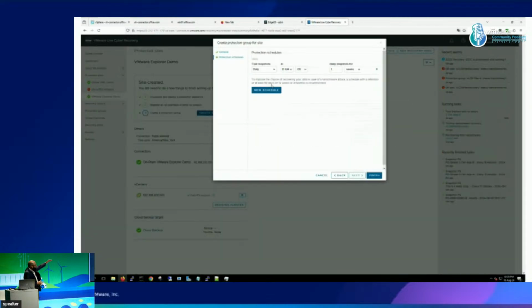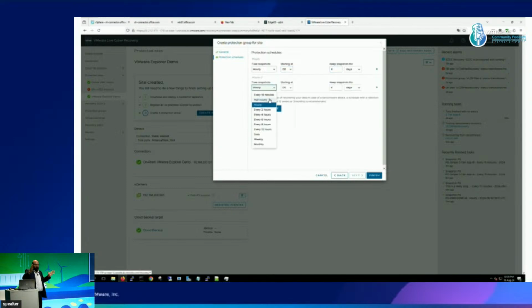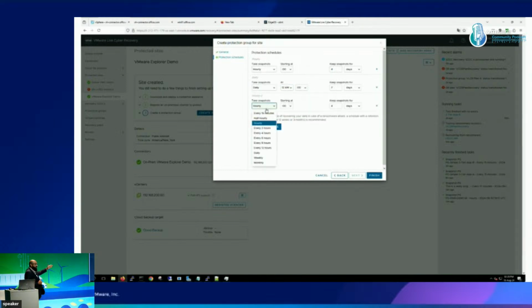Okay, and then I'm going to create my schedule. How frequently do I want to take this snapshot? I can do every 30 minutes, every hour, every day, weekly, monthly. So the sky is the limit. I can protect my machine for 6 months, for 3 months. That's going to help me find possible snapshots to recover from.